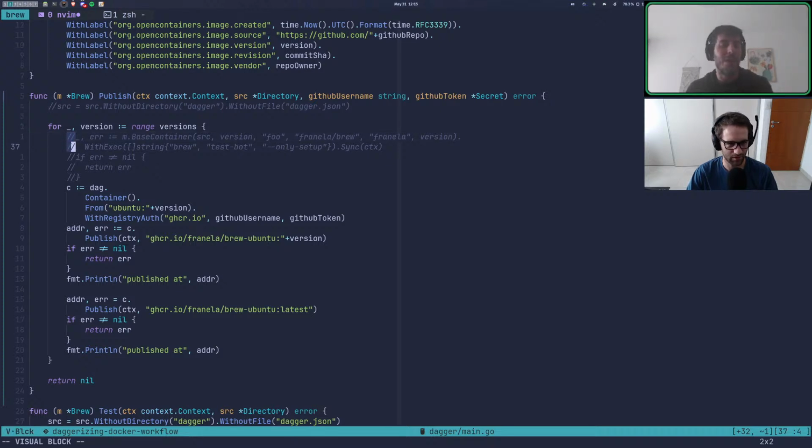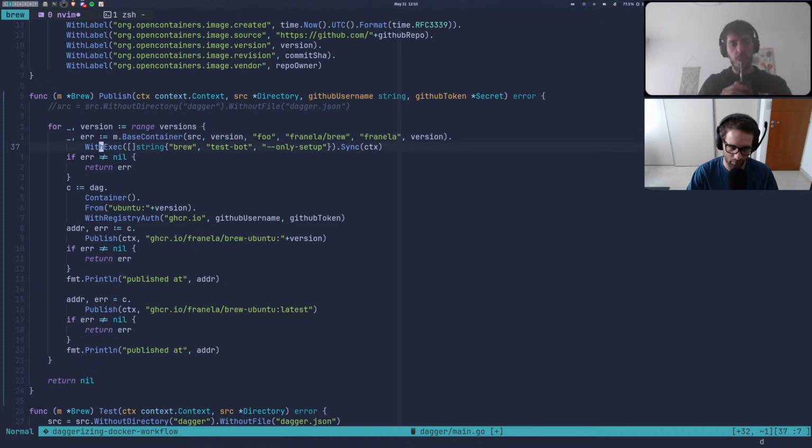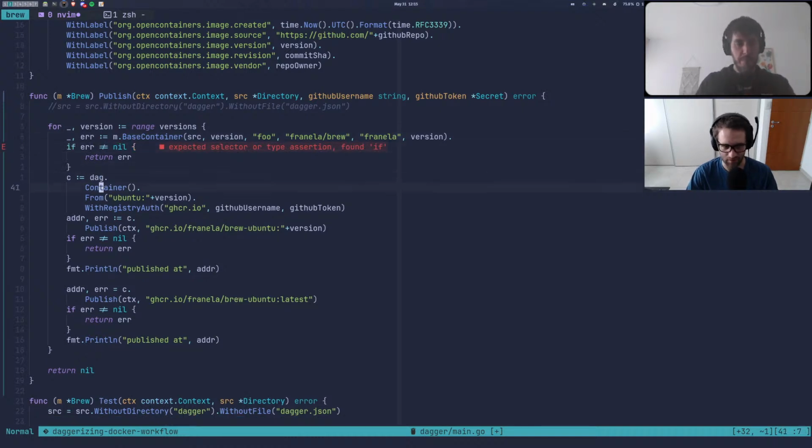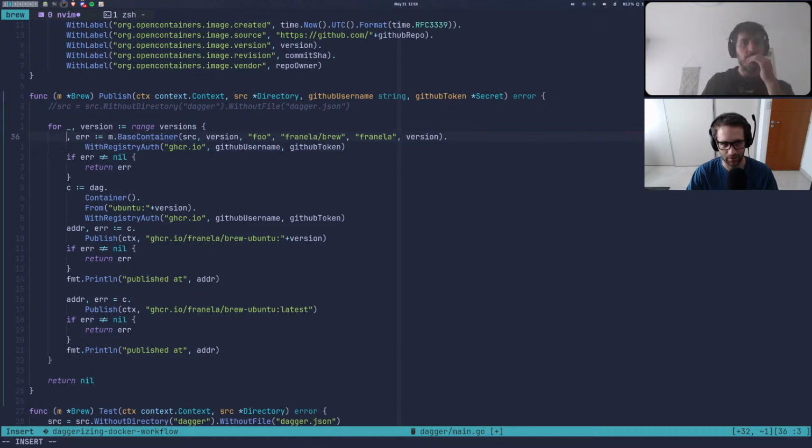Yeah. So let me leave this in the state that we would basically want it. What we would want is we have the base container. We would remove the with exec because we don't want that. We would instead add the registry authentication right here. This would be the GitHub container, right? So what we would do with this GitHub container is, let me do with registry auth. This would be the basic container. So we have the base container.